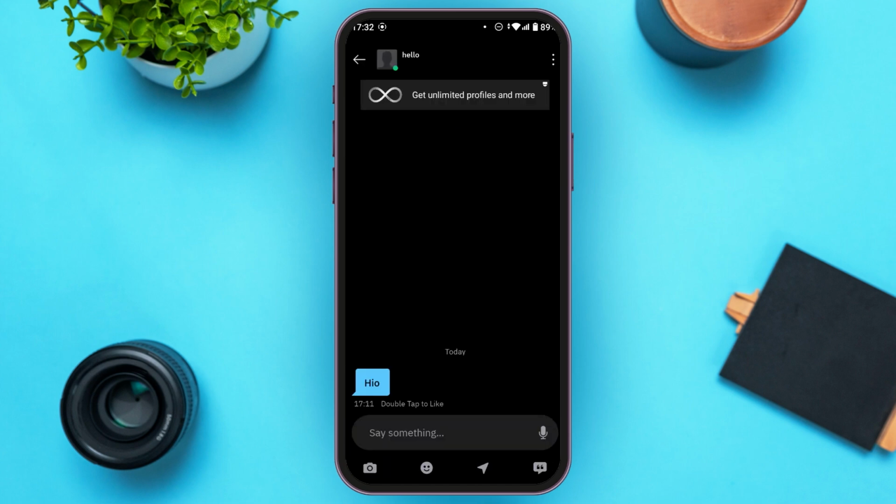Now you can see over here that particular chat will be opened. If you look at bottom, you'll be able to find several options over here. At the bottom left corner, you'll be able to see the camera icon. All you have to do is tap on it.